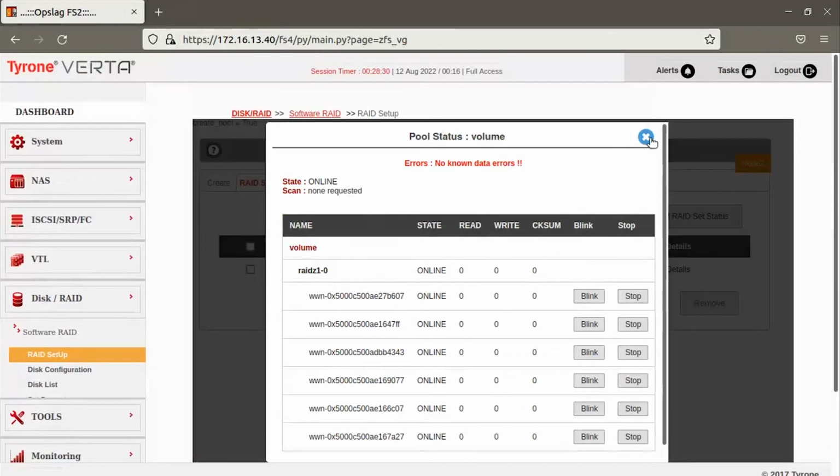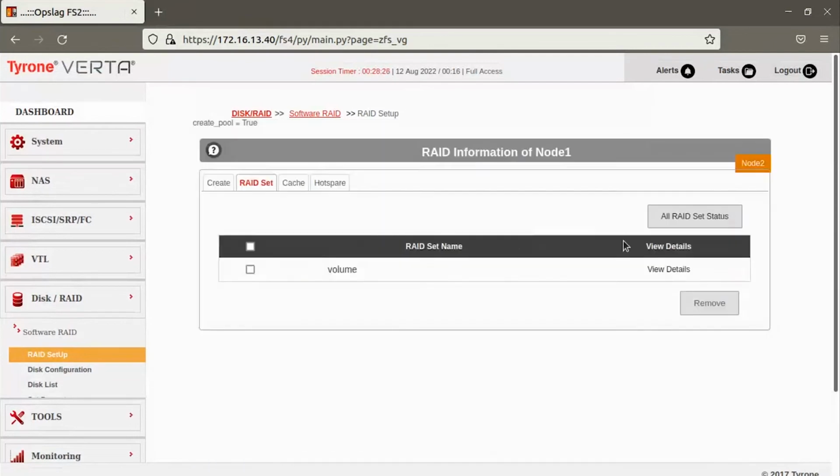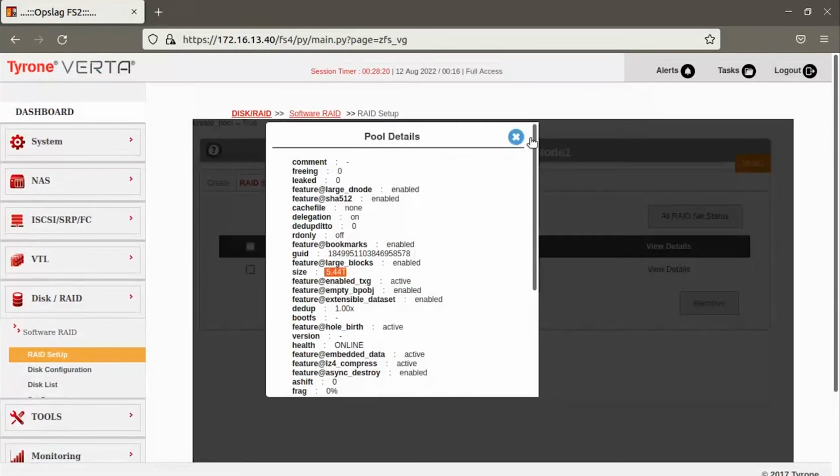You can even blink the disk. If you have any disk which is not working properly, then you need to blink it. You can identify it from the hardware, and from the view detail you can check how much size is available for this pool. 5.44 terabytes is available for you.